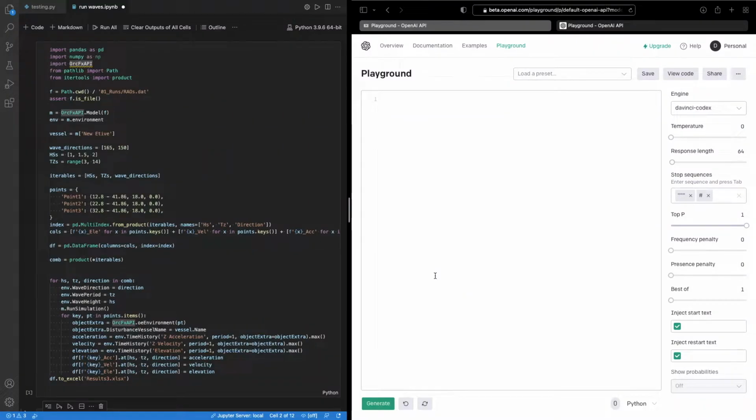Hey, I've just got access to OpenAI's Codex, which is an AI model that writes code. You tell it what you want in the form of a comment, and it writes the code. I want to see if I can replicate the OrcaFlex code I've written on the left-hand side of the screen. Let's start with an example.